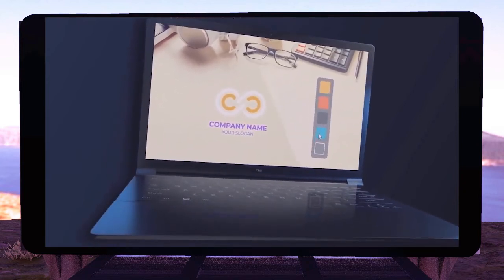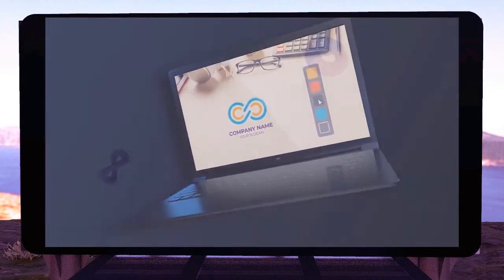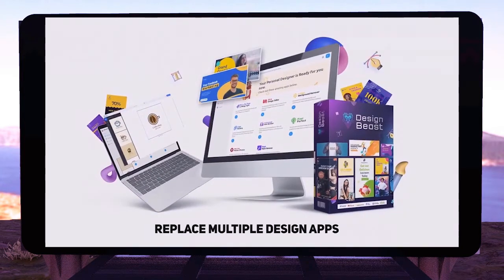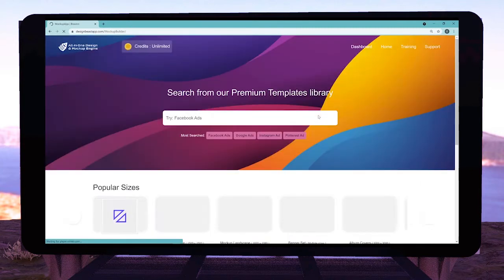And now let me jump into the application dashboard of Design Beast to show you how easy it is to use all the applications that are included inside Design Beast. All the applications are right here in this one dashboard. Super easy to use. For example, let's go on the all-in-one design mockup engine.